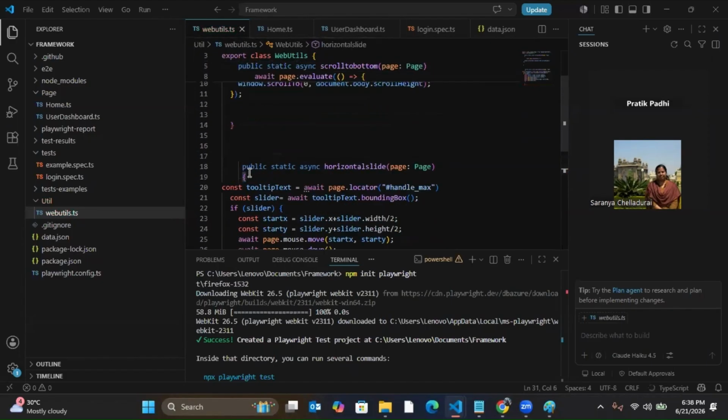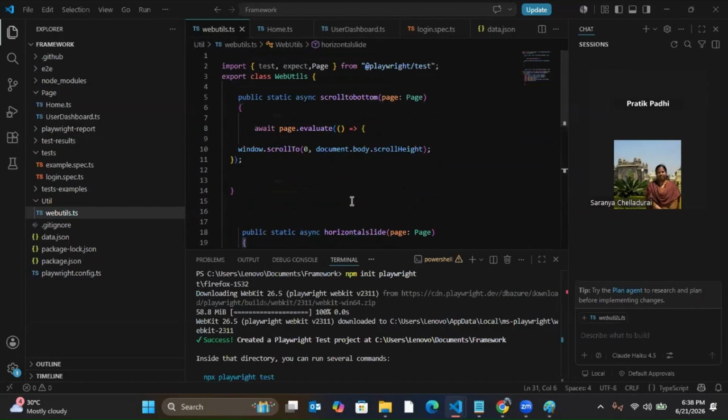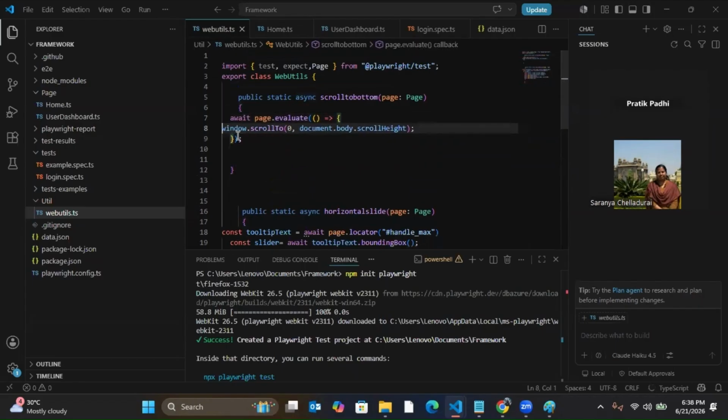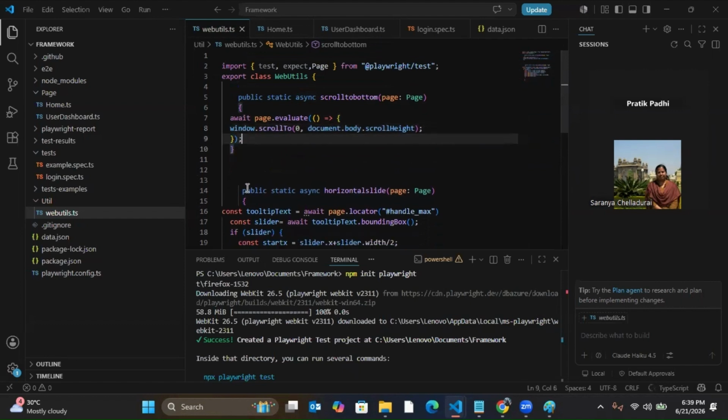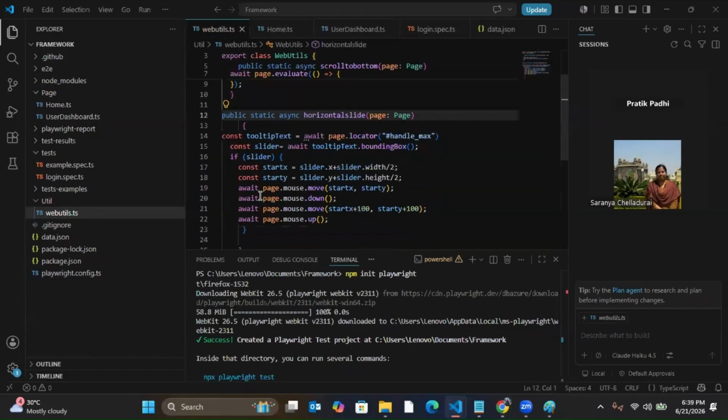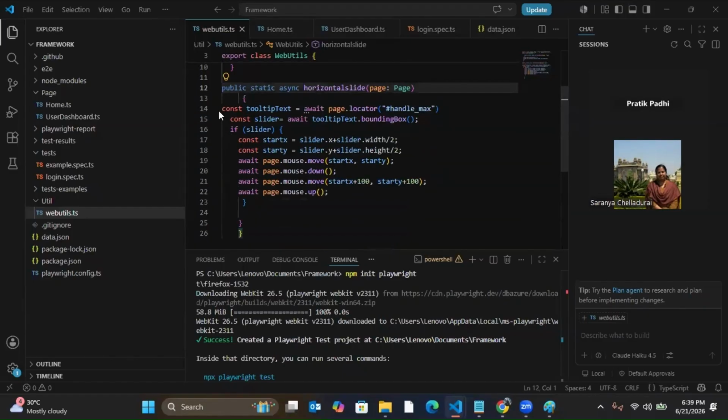Now see, basically what I did here, I created two methods. One method I have created to scroll to the bottom. And the other method is for horizontal sliding, which we have already read in our previous classes. I'm trying to show you how to integrate that.